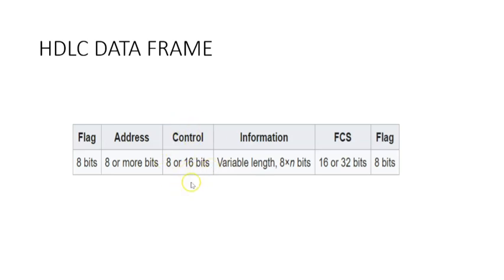Here comes the difference between standard HDLC and extended HDLC. In the control field, for standard HDLC there are only 8 bits; for extended it is 16 bits. Next comes the information field. The information field is variable in length. Generally, it will be a multiple of 8 bits; see here, 8 into n bits. Next field is called the frame check sequence. It will have 16 or 32 bits. Next, we are going to see these fields in detail.